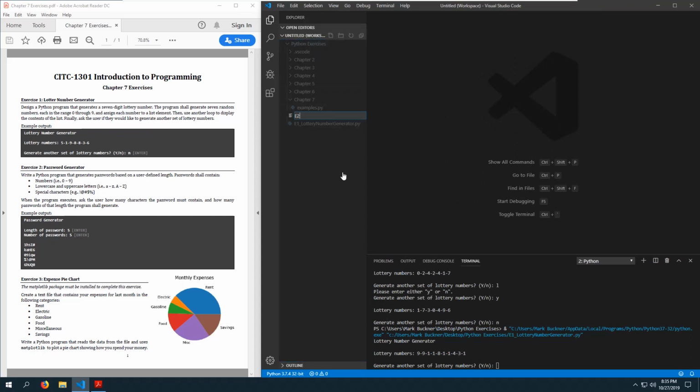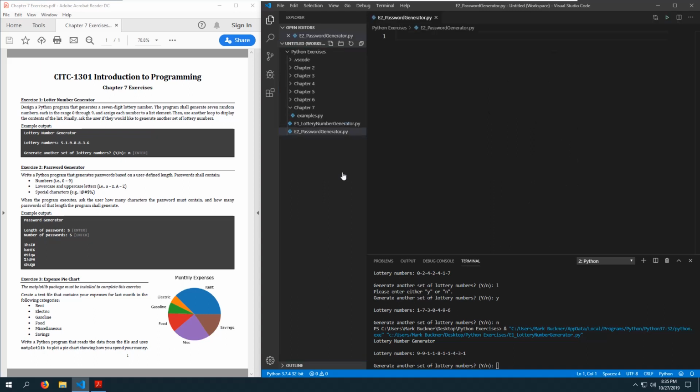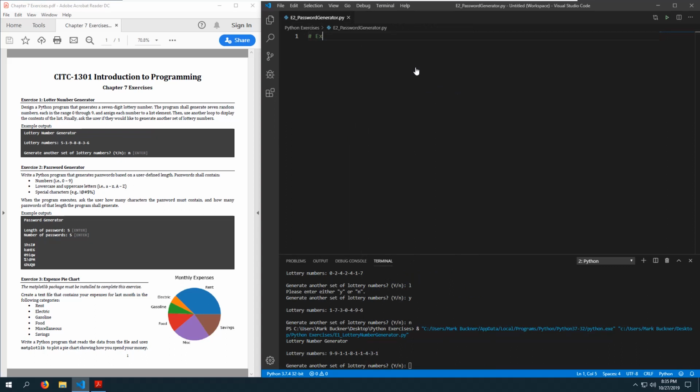Exercise 2 is a program that I almost always have my students do in any class, and that is to create a password generator. It's a good exercise. Let's go ahead and create our main function.